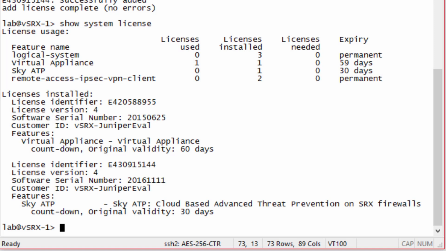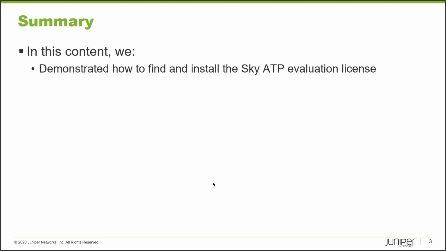So that brings us to the end of this Learning Byte. In this Learning Byte, we demonstrated how to find and install the Sky ATP evaluation license.